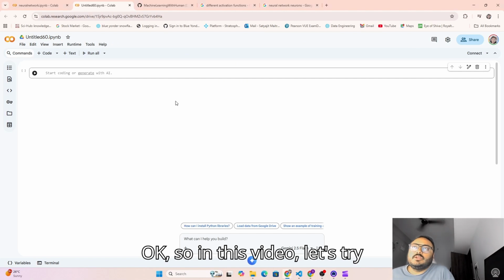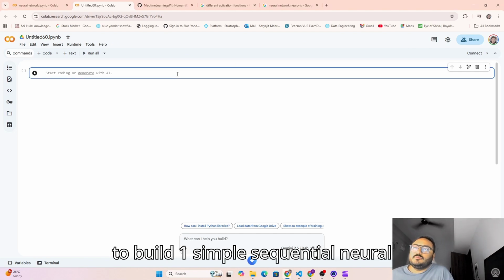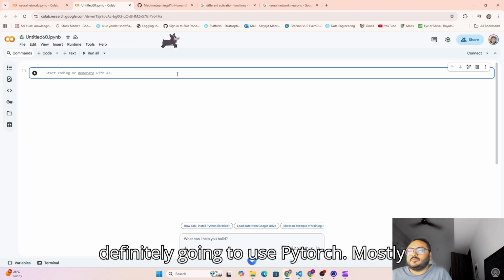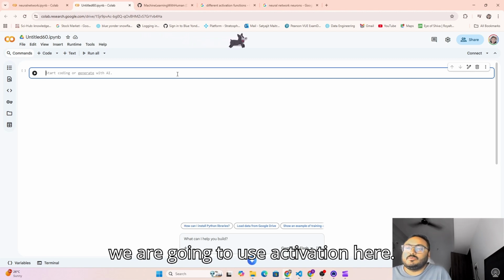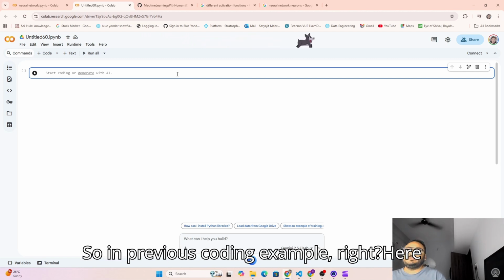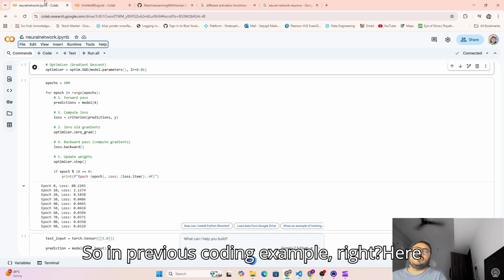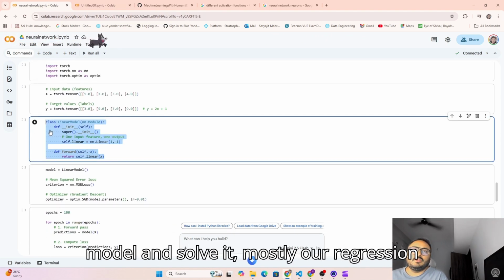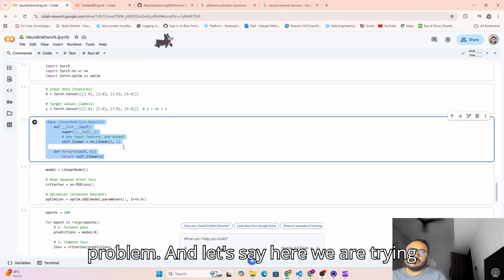Okay, so in this video let's try to build one simple sequential neural network from scratch. We are definitely going to use PyTorch. Mostly we are going to use activation here. In the previous coding example we used a linear equation, a linear problem, and we built one linear model and solved it, mostly a regression problem.